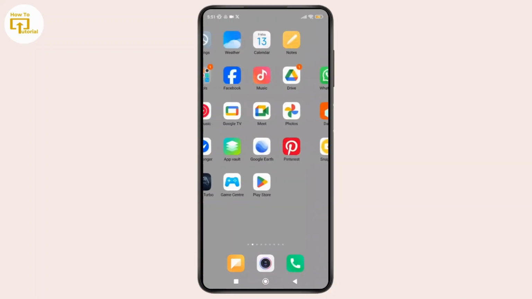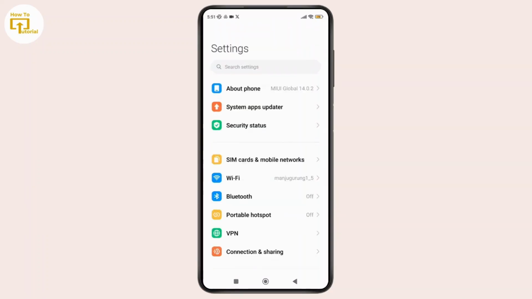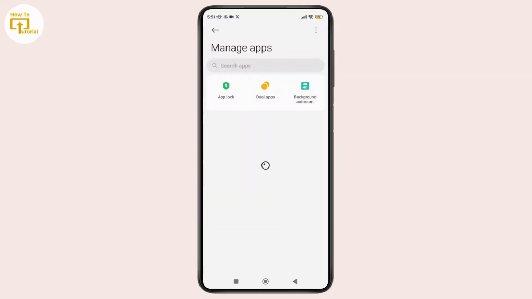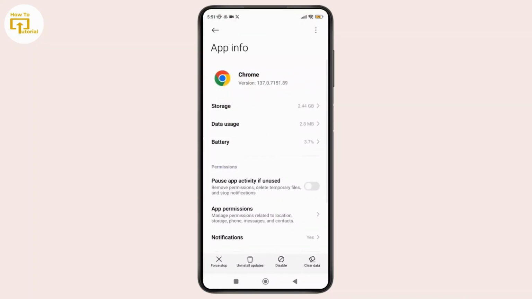So first thing first, open the phone settings, and here once you are inside the settings app, simply scroll down and tap on apps. Now once you see the interface like this, simply tap on manage apps. Now next, on the new page, simply tap on the search bar at the top and simply search for Chrome. And on the result, simply tap on Chrome, and once you are inside the Chrome settings, simply tap on storage.